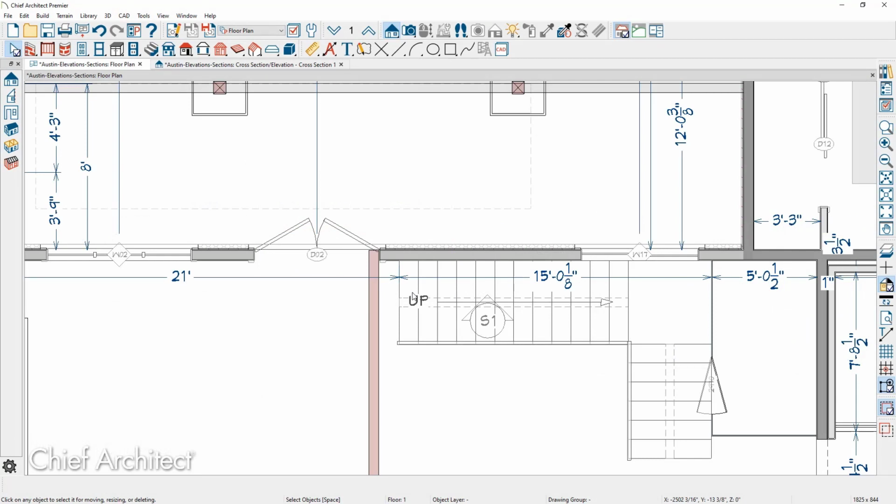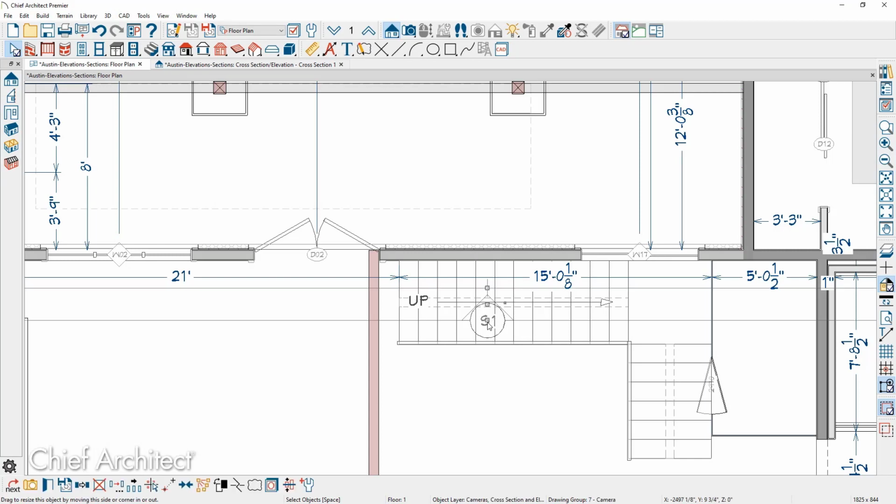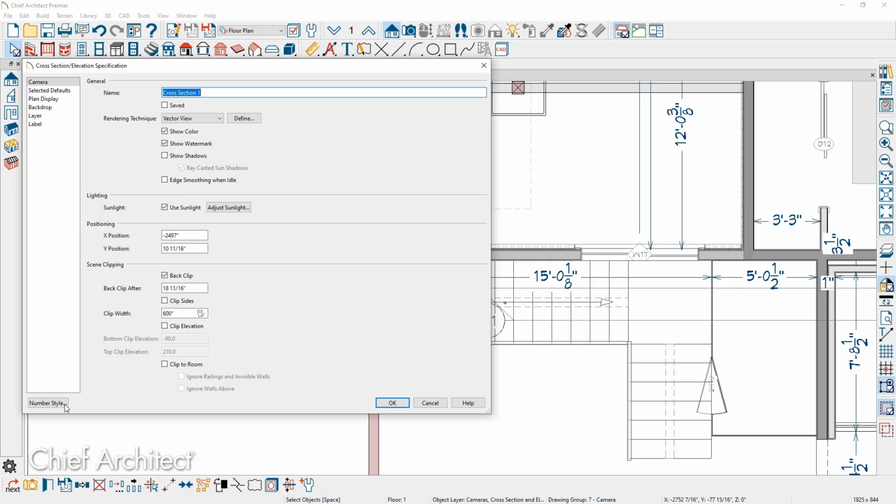Back in the floor plan view, you see the call out for the camera S1. I'm going to change the way this looks in the floor plan. Let's go ahead and open up the camera. Use the open button. This is slightly different than opening the camera. This is opening the properties for the camera.